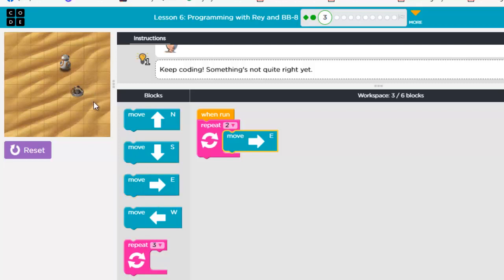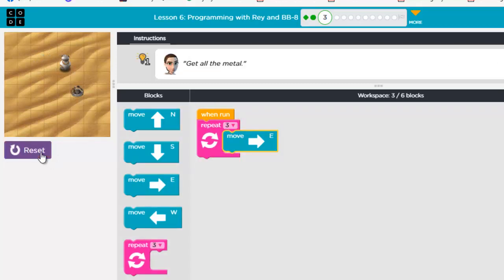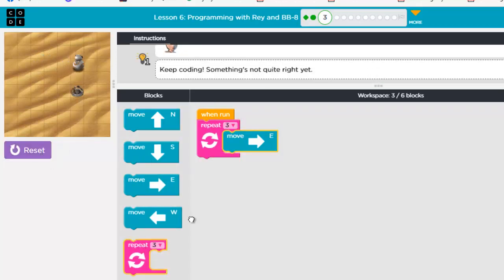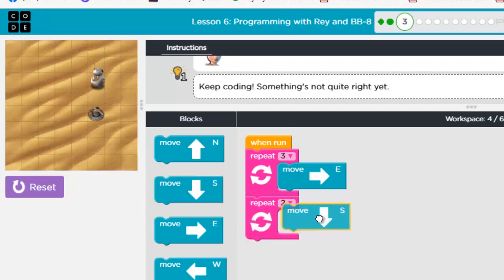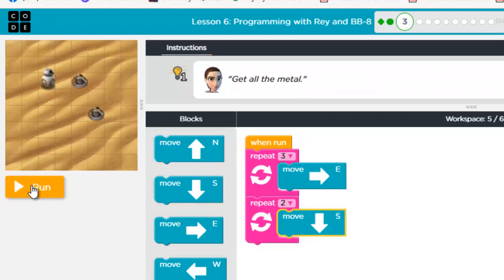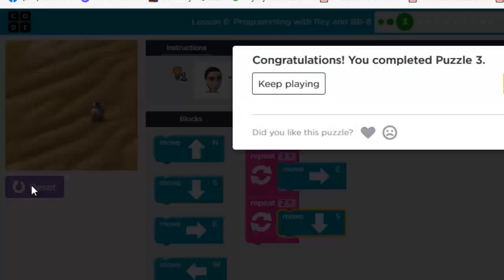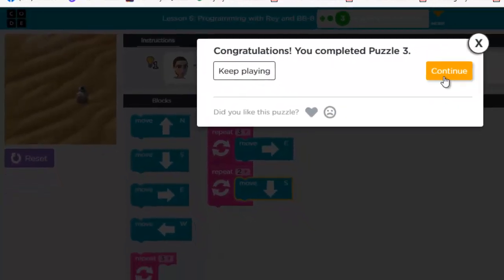Okay, there are many ways. You can even take, let's say, 3 steps forward. Let's change your logic. Now put again a repeat block because I have to move downward. How many times? 2 times. Downward 2 times. So now I have used only 5 blocks to complete this level. So let's try. That's it. Congratulations, you completed the puzzle.